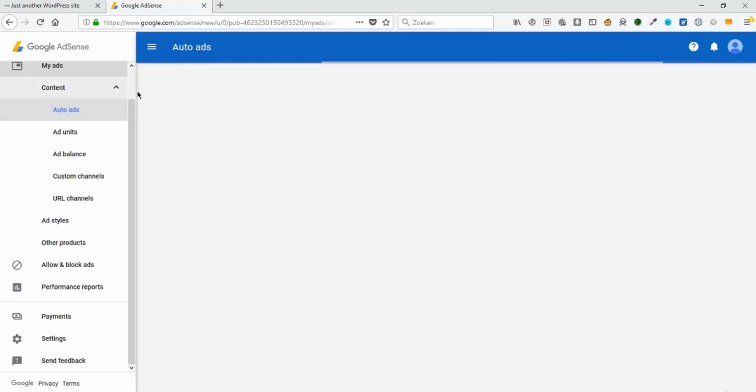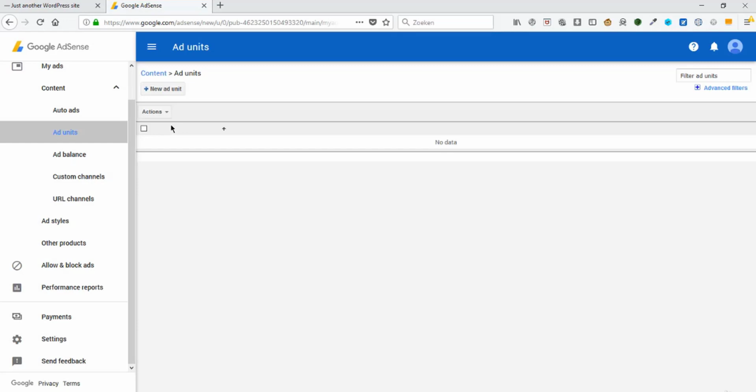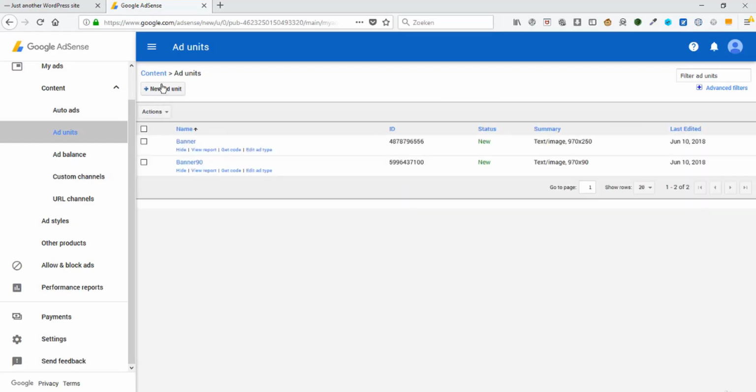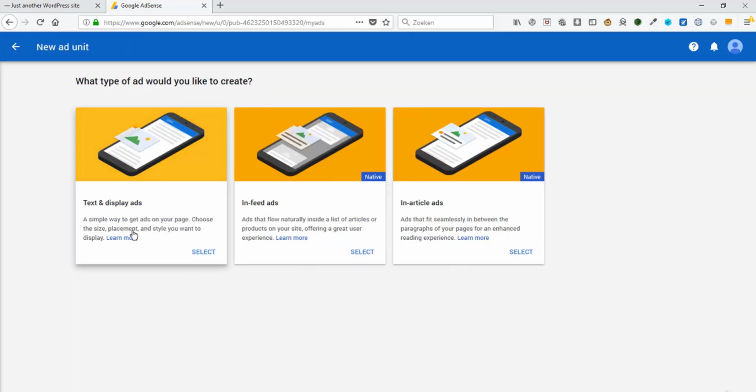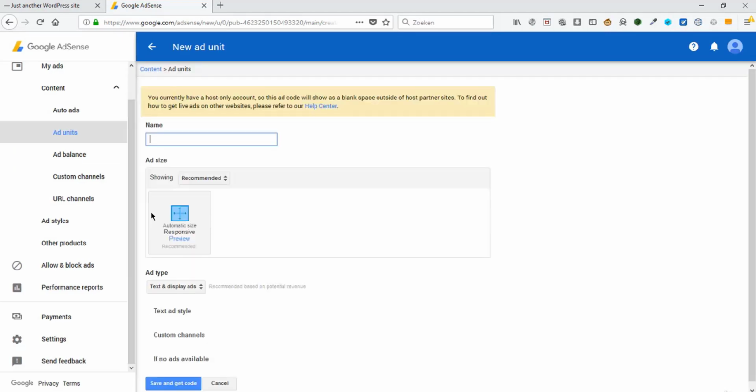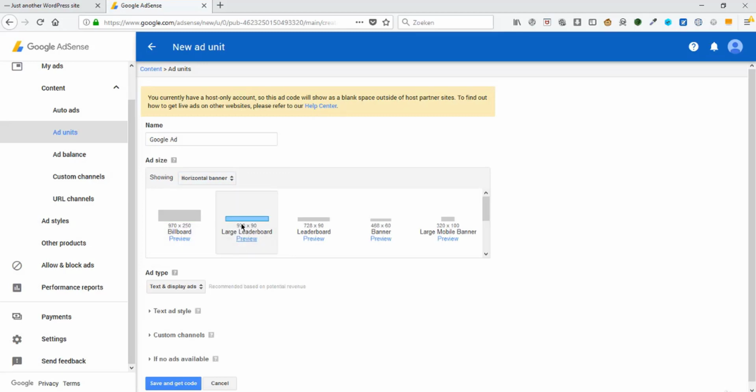and we go to My Ads and we will wait, and then click on Ad Units. We will click on Ad Units and we will click on New Ad Unit and Text Display Ads, and give it a name or leave it empty. I'm gonna call this Google Ad, and I'm gonna wait, and I'm gonna select horizontal banner, and I take this leaderboard right over here.